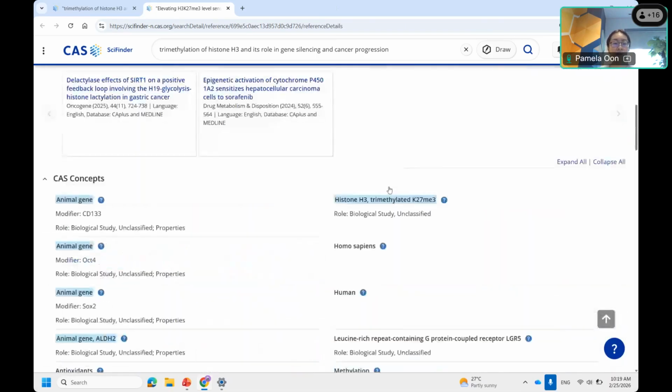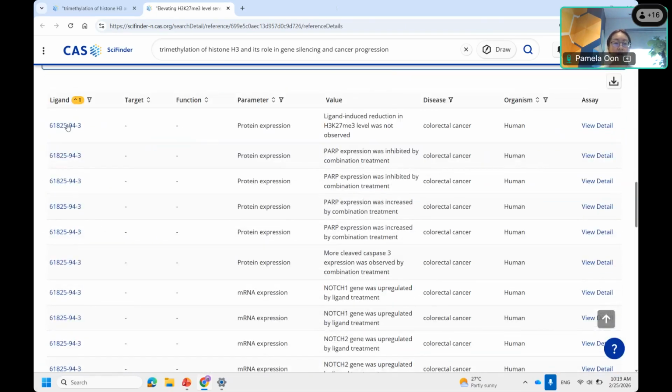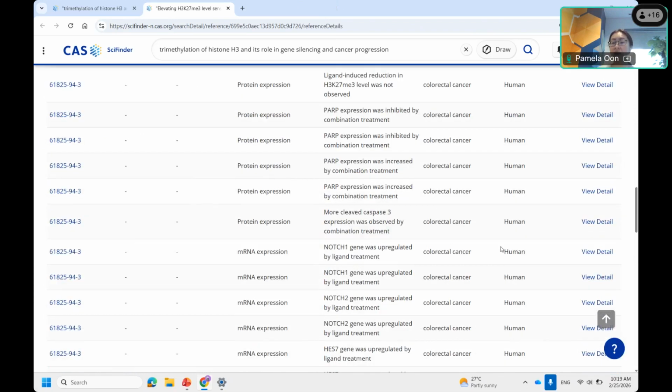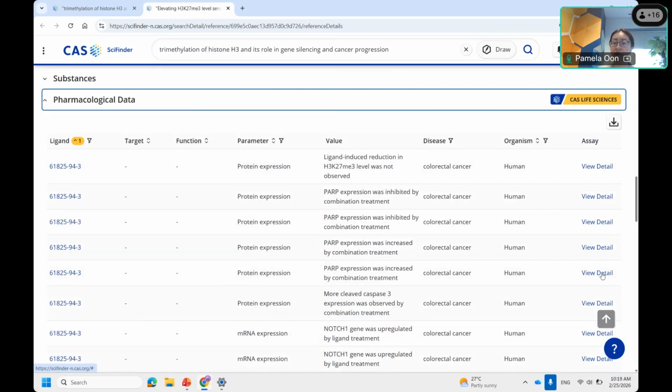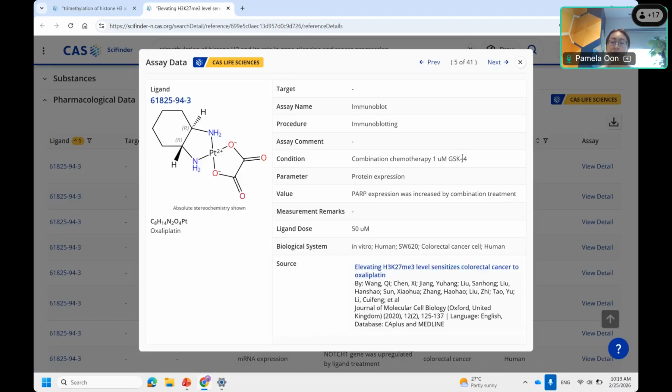Okay, so here you can see we have the pharmacological data reported in this paper. In this paper, this is a drug, right? Oxaliplatin that has been studied. This is the parameter that's measured. In this case, it is a qualitative observation. And you can click on assay view detail to have a little bit more information on what exactly was the assay used, what was the ligand dose, what was the cell line used. So again, this is additional information that we provide to you from the full text that you wouldn't see in something like Scopus, okay?